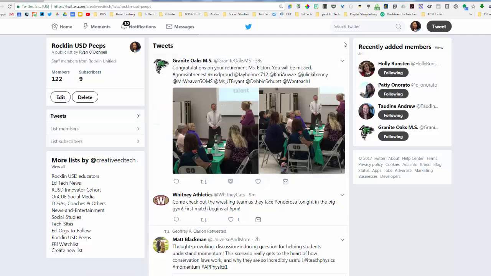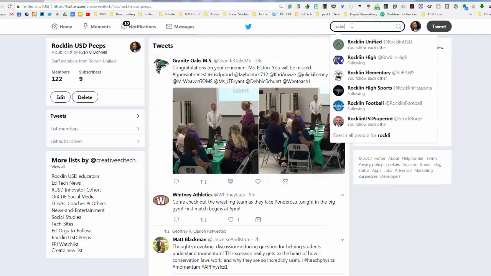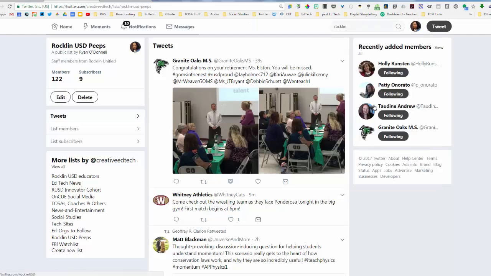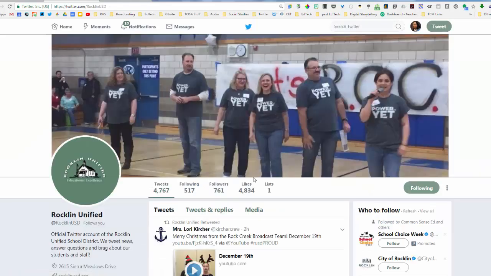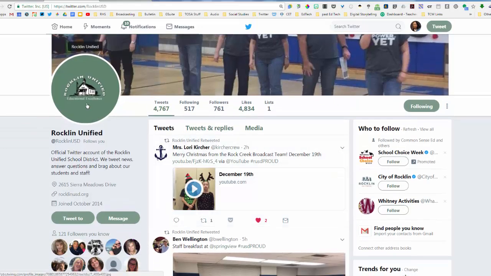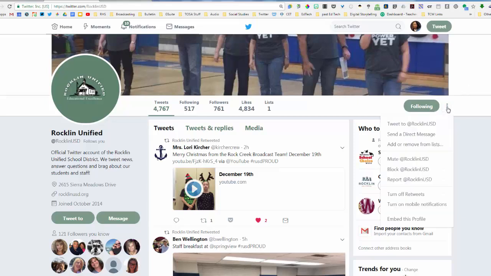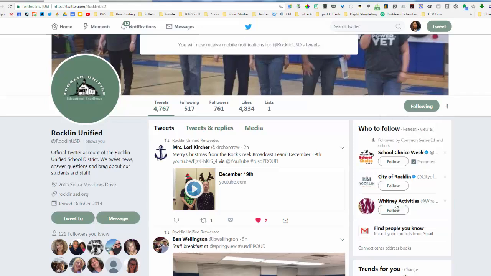I'm going to pretend that I go over here and take a look at our school district. I'm going to go to Rockland Unified and say, as a user, I really want to see when Rockland Unified tweets. And so here's the follow, unfollow. To the right of them, if I click on these three buttons, there is the add and remove from lists. But if I go a little bit farther down here, there's this one called turn on mobile notifications. By turning this on, I'll have a notification that says you're now going to receive mobile notifications. So every time that Rockland USD tweets, I'm going to get a notification.